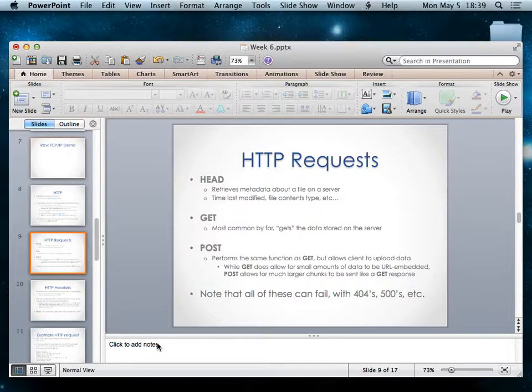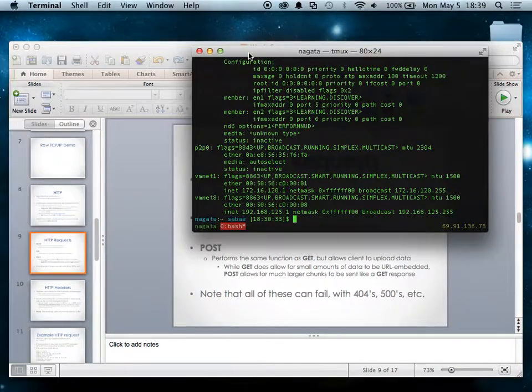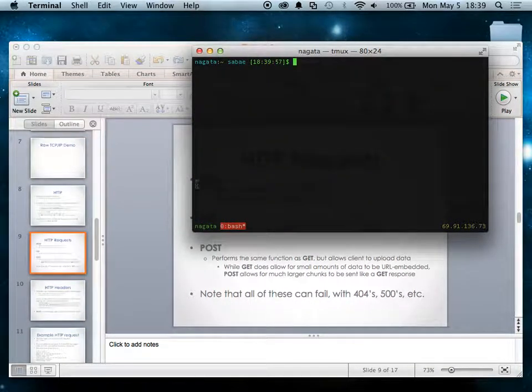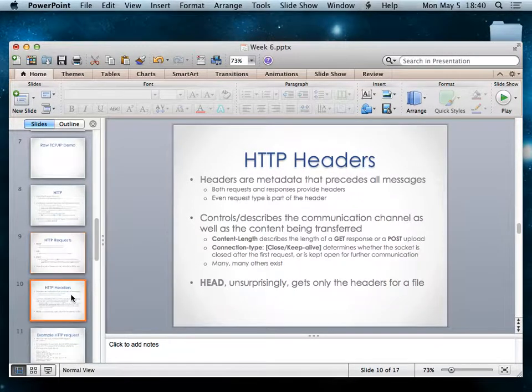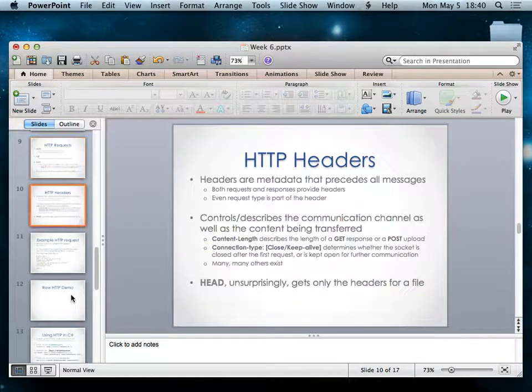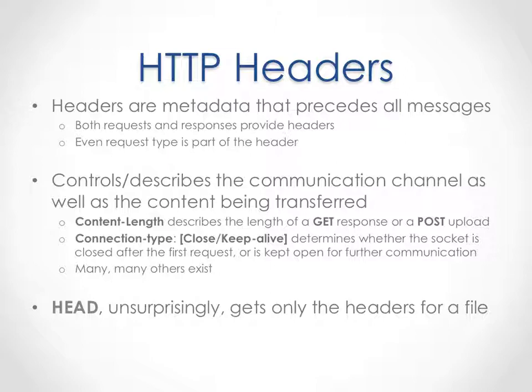So let's do a really quick example and show what this kind of thing looks like. Do I have something better? I guess we should talk about this first.